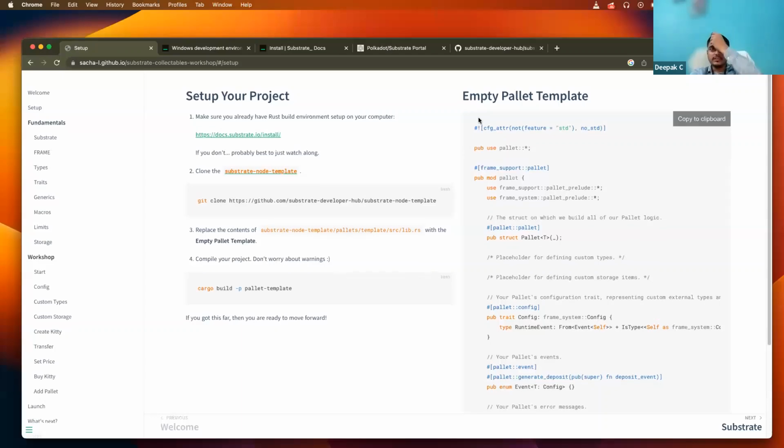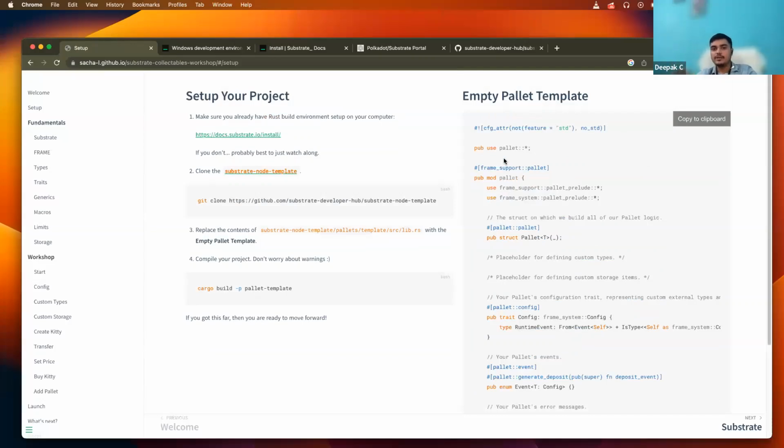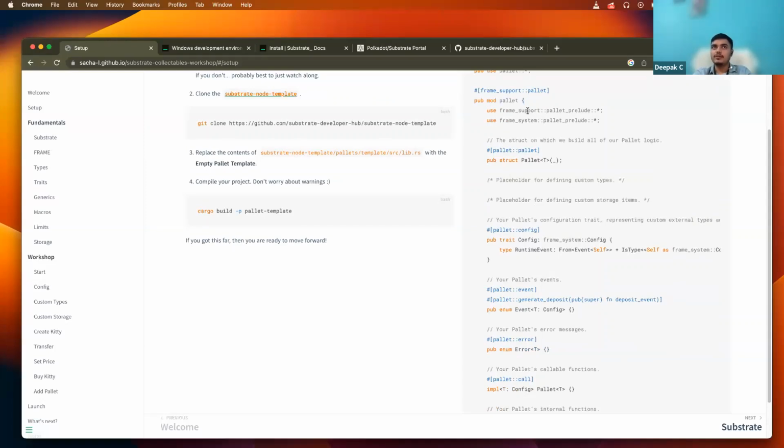Okay, the most important thing is this: the empty pallet template. We'll fill this template according to our business logic. Here you can see pub mod pallet. We are defining the pallet in a modular way. Then we are using frame_support and frame_system. Don't worry about this, we'll understand what these two terms are. Then we are defining the struct of the pallet. And then we have two things: defining the custom types and defining the storage items.